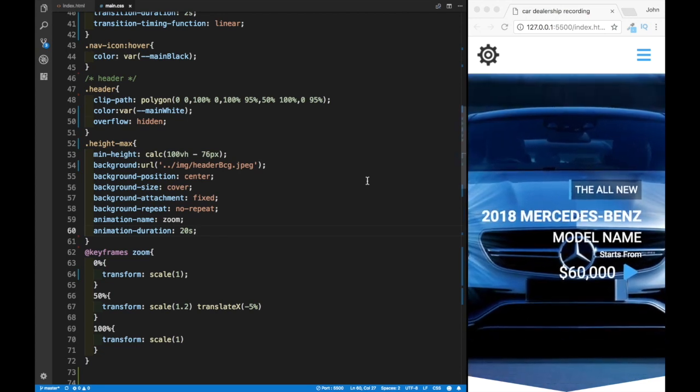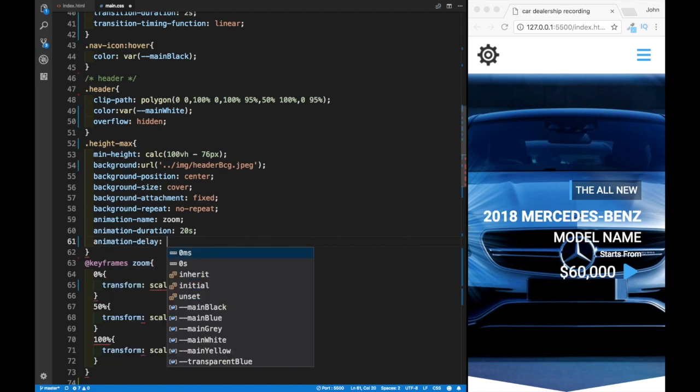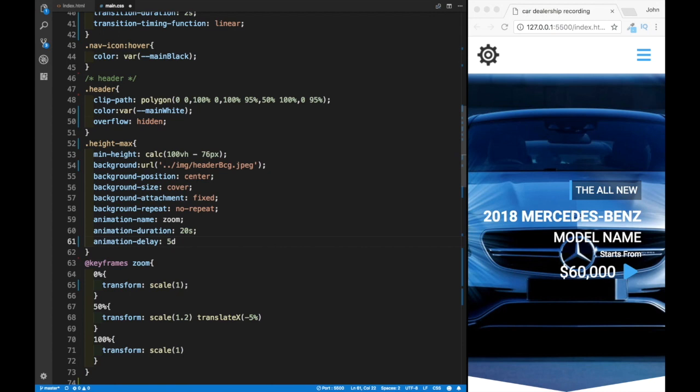However, I still have two properties that I can use. Now, the first one is going to be the delay. And I just want to make sure that the animation doesn't start playing right away. So we can set the animation delay, let's say 5 seconds over here. So again, we're going to save it. Then we're going to wait 5 seconds, and only then the animation is going to start playing.